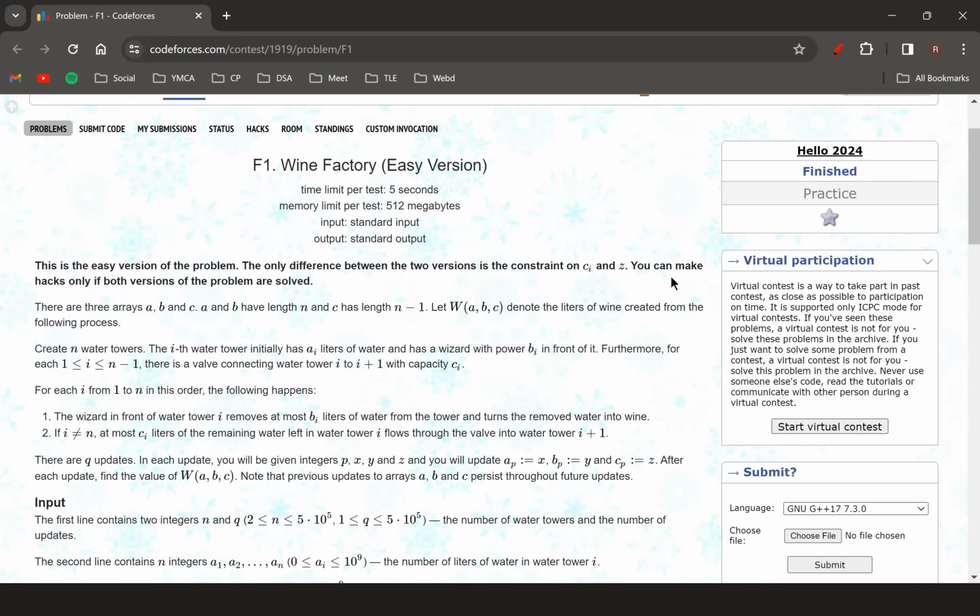Will you explain E also? Sorry, but I didn't solve E. I didn't even read E actually. I was able to solve only A, B, C, and F1.